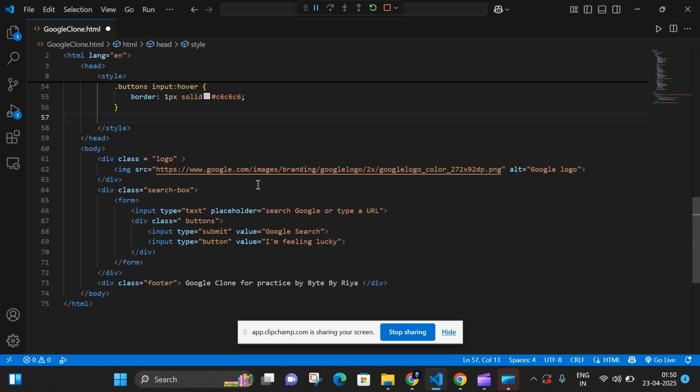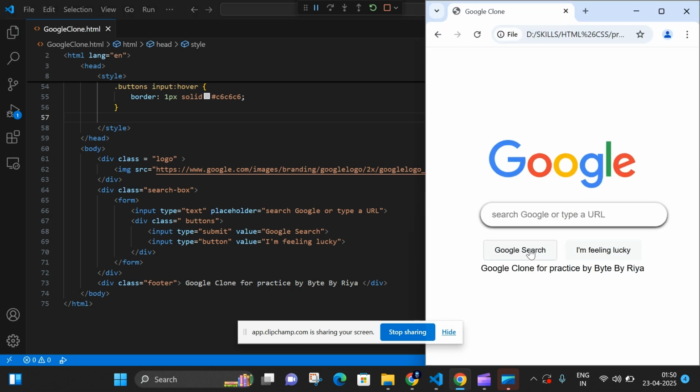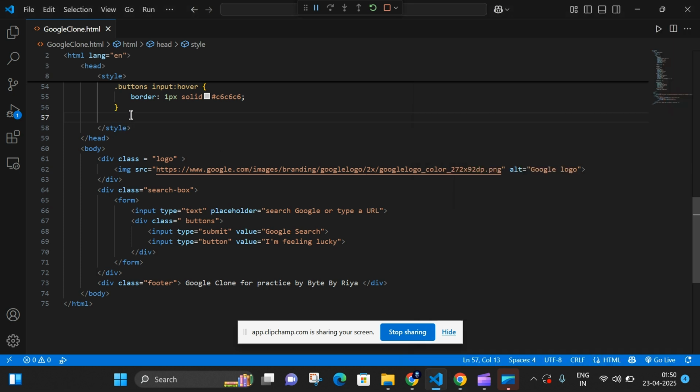Finally, let's style our footer. The footer needs to be at the bottom of the page with a smaller gray text. So I want to style that one. So for the footer, the class equal to footer, footer. Okay, the footer.